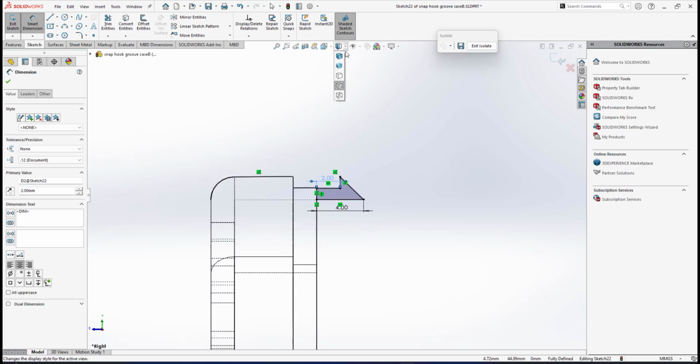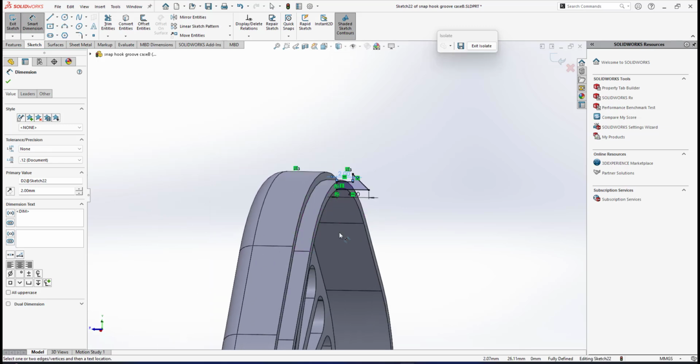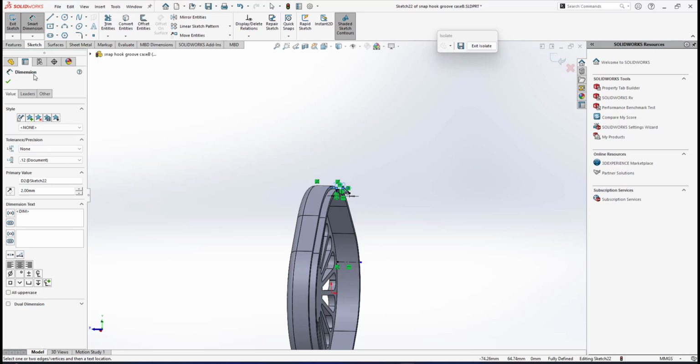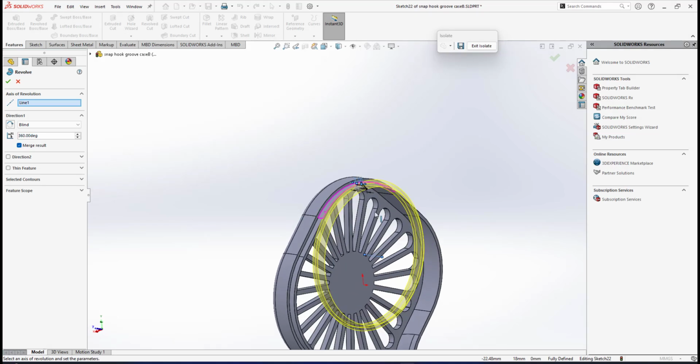If I go for shaded mode here, now I have the axis of revolution. If I go for features, revolve boss base, I will not go for full circle.